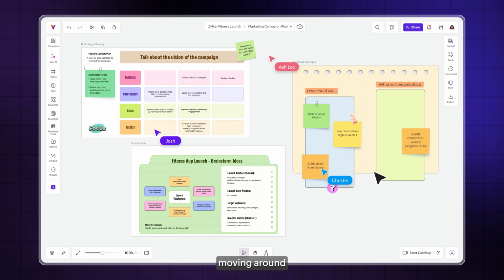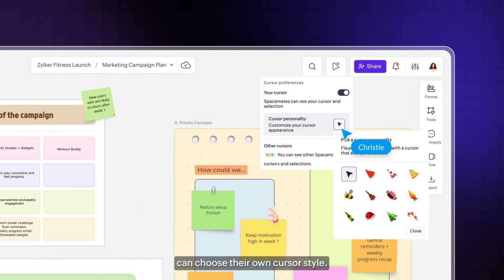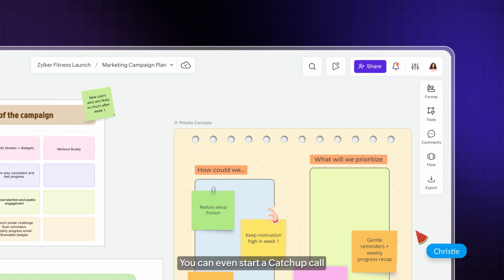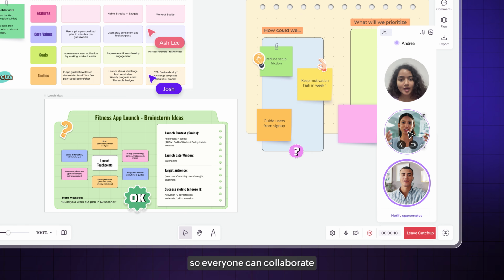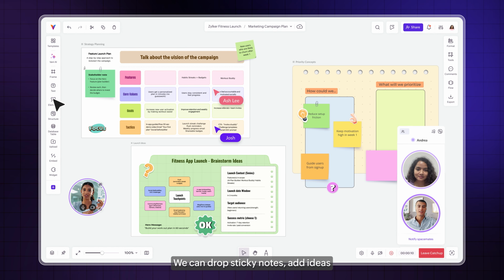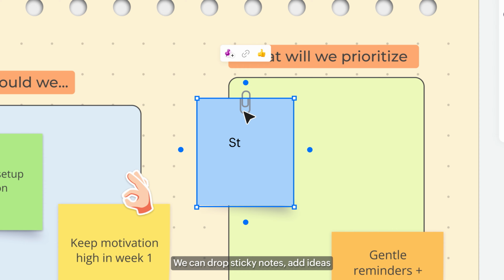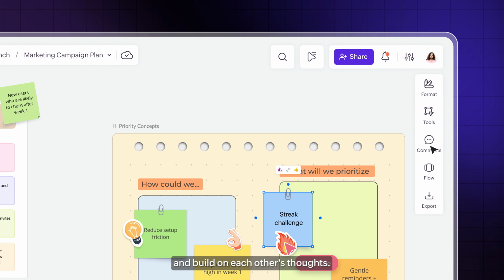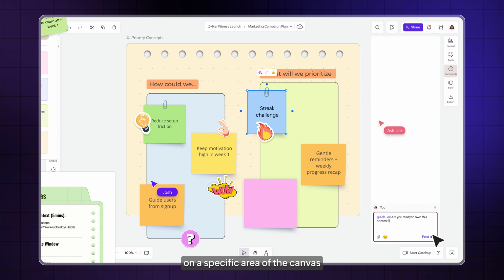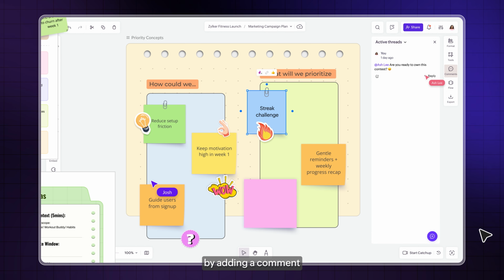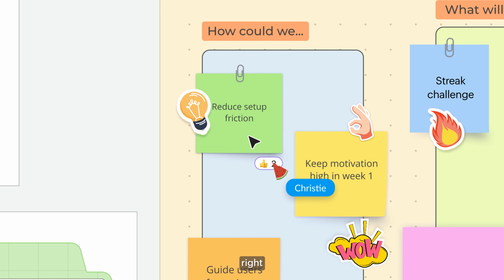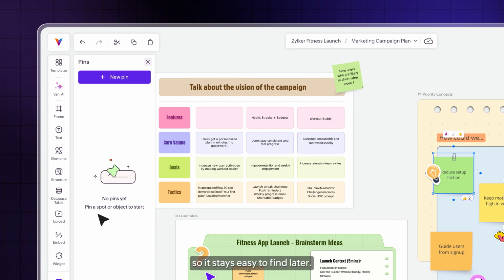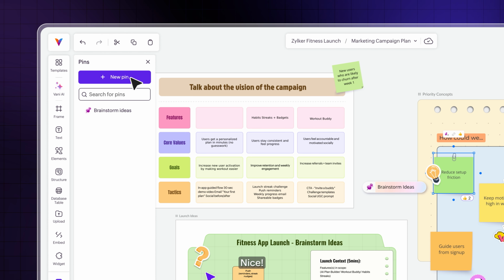You will see everyone's cursor moving around and each person can choose their own cursor style. You can even start a catch-up call directly inside Vani so everyone can collaborate over a video in real time. We can drop sticky notes, add ideas, and build on each other's thoughts. We can also tag collaborators on a specific area of the canvas by adding a comment, add reactions, and keep the discussions right where the work is. Also, pin sections you want to revisit so it stays easy to find later. Nice!